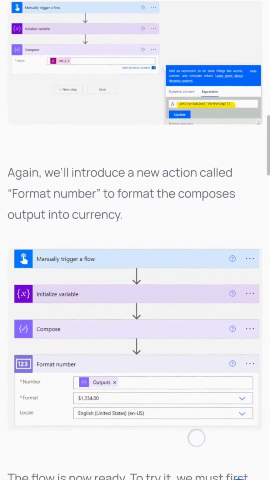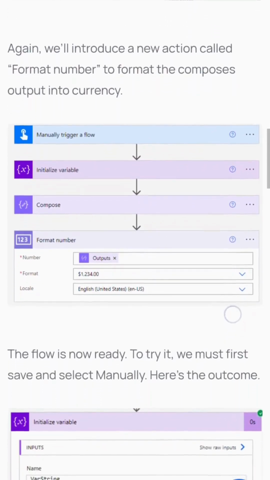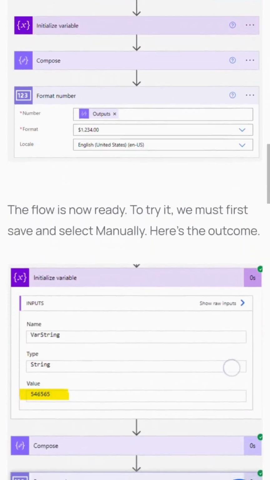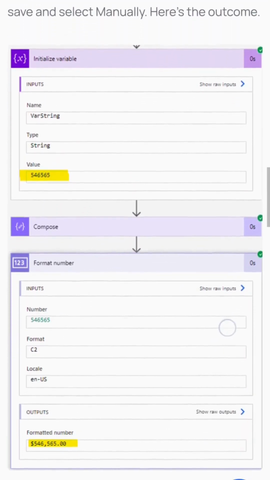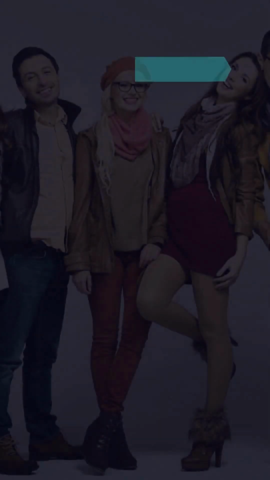Again, we'll introduce a new action called format number to format the compose's output into currency. The flow is now ready. To try it, we must first save and select manually. Here's the outcome.